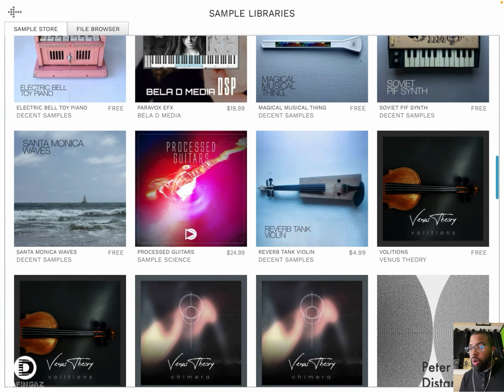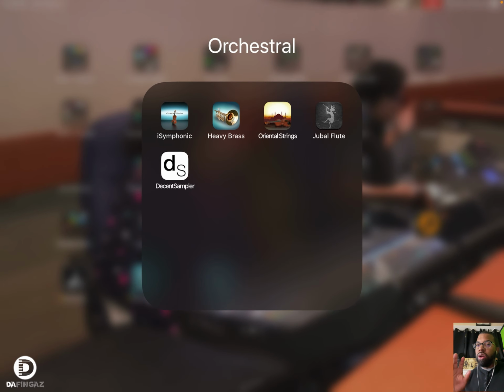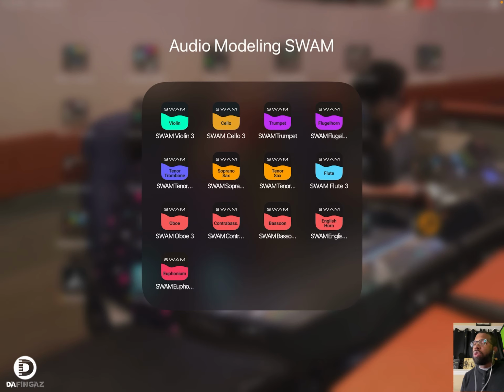But next to Orchestral, I have more Orchestral because I have a whole folder dedicated to audio modeling. I have a whole other video on audio modeling SWAM. These are probably some of the highest quality modeled orchestral instruments. They're not based on samples. They are modeled, but they are only solo instruments, so they're not ensembles.